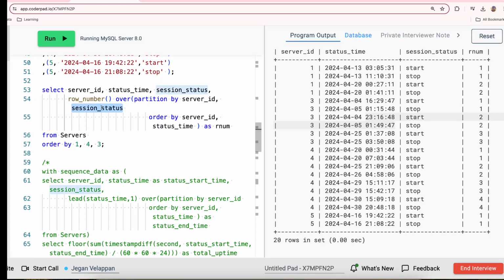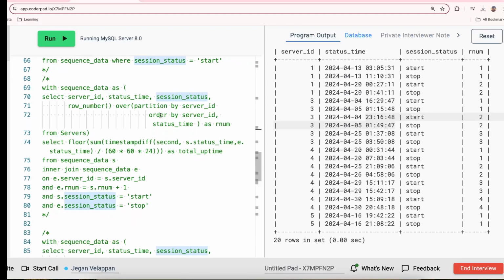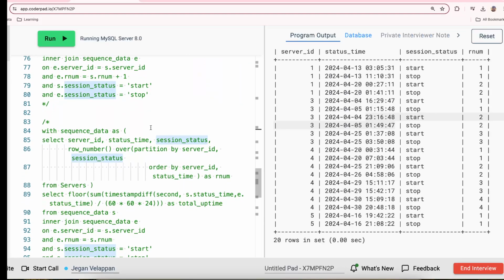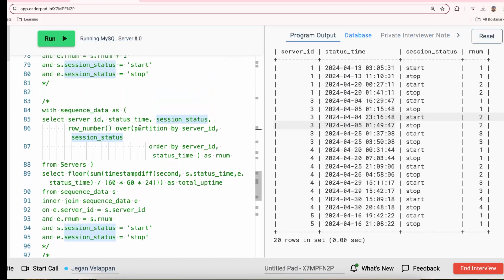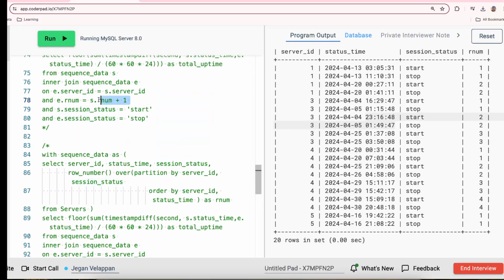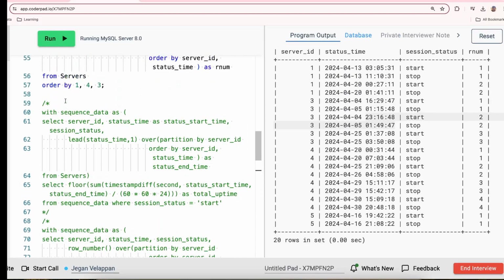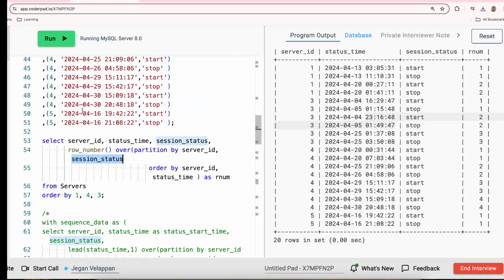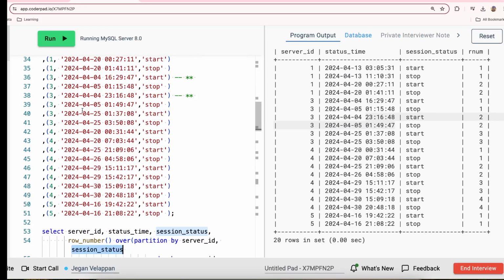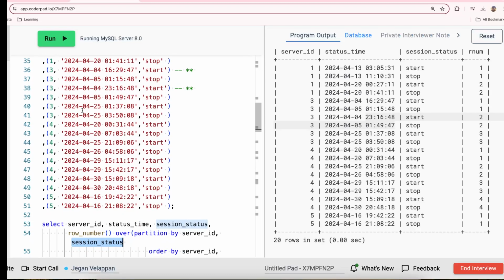So this is why I used the session status, right? In the previous one I said, without using the session status, you can do the row number and then you can say row number equal to row number plus 1. So I did purposely use this session status only because if there is any data like this, then you can address that. But this should not be the right data. So you have to work on cleaning the data rather than doing the SQL part of it.